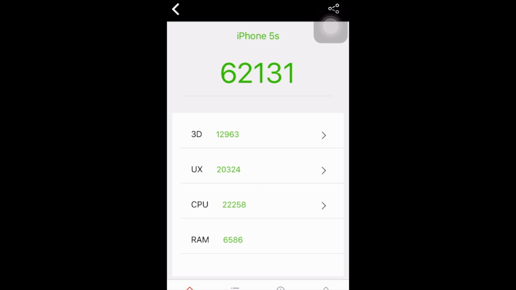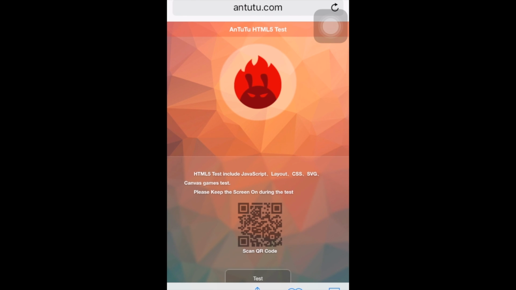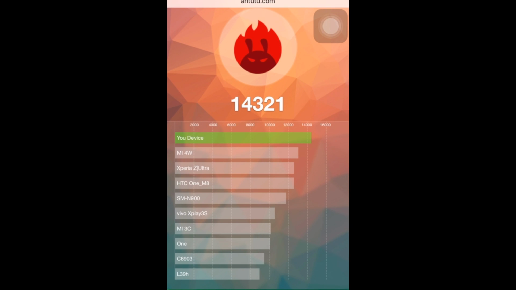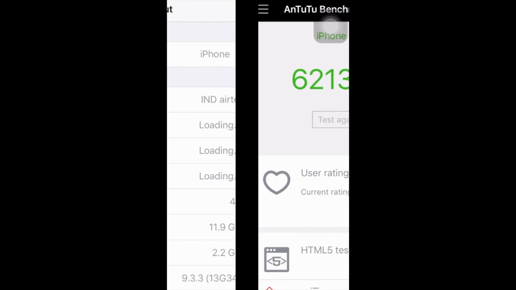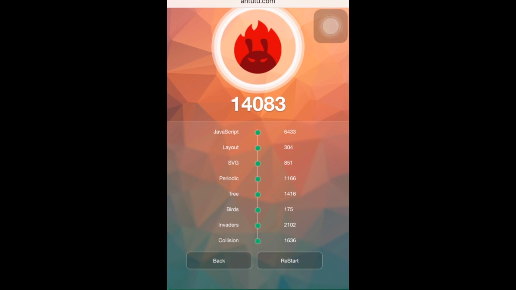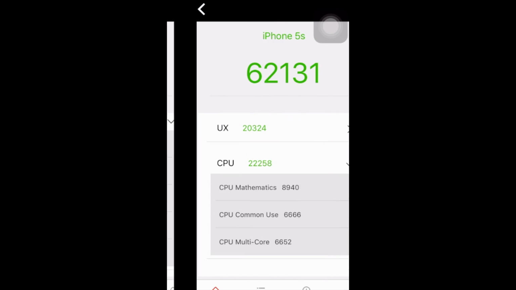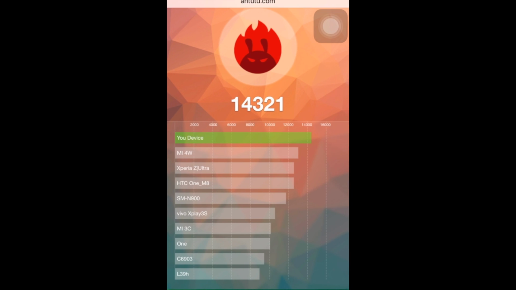That's quite a bit. Then I ran the AnTuTu HTML5 test, and not much of a jump, but it was good. For those who don't remember what I had, it was 14,083, and now here, 14,321. So about a 300 jump, but that's not more, but still, my device is performing well.